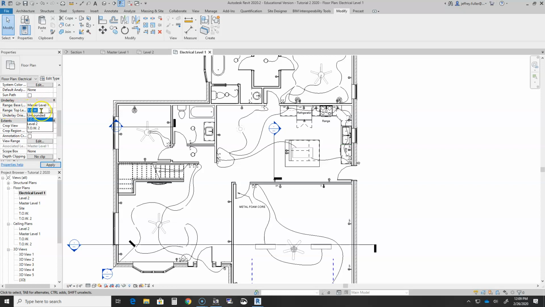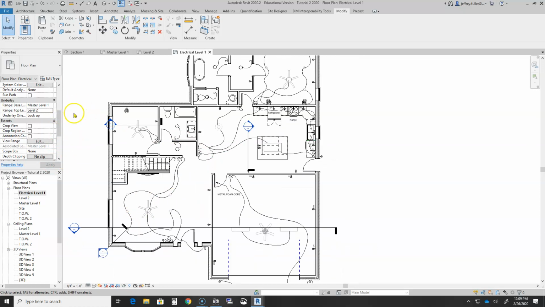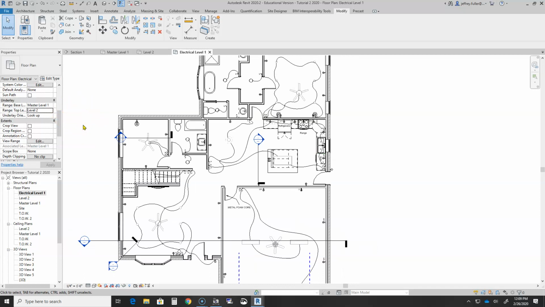Now I'm going to go to range top. I'm going to change that to level 2, get us up a little higher, and there we go. So now I have my can lights back. So the settings, the ideal setting here, hopefully it will work the same on yours.